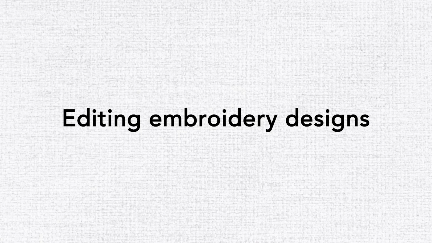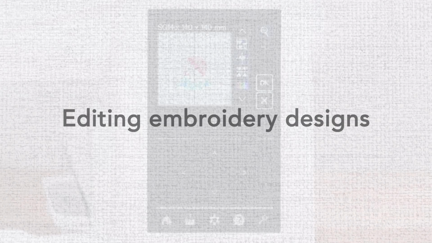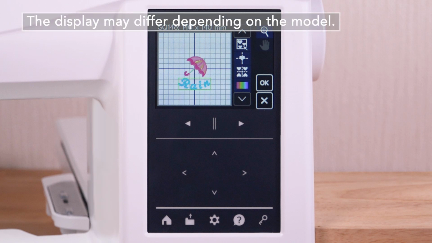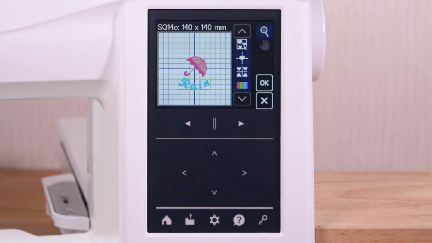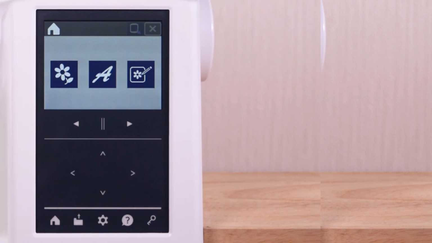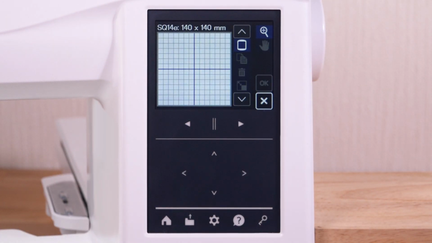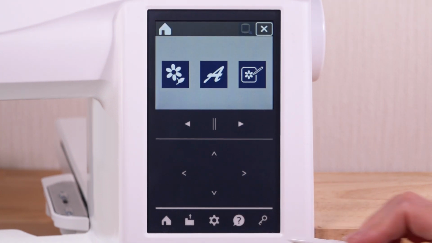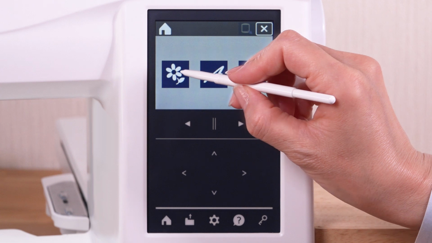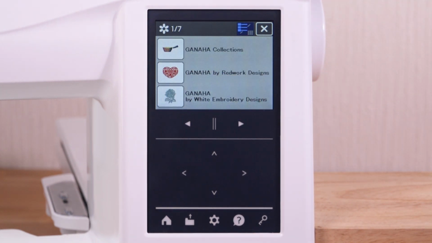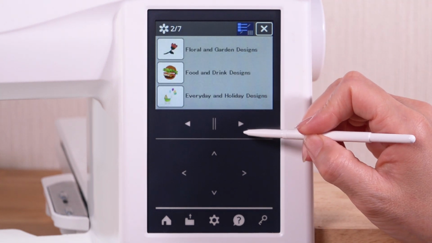Editing embroidery designs. In the editing mode, you can edit and combine designs to create original embroidery designs. Press the editing key on the home window to show the editing window. Press the home key. Press the design category key. Select the desired design by pressing the design key.